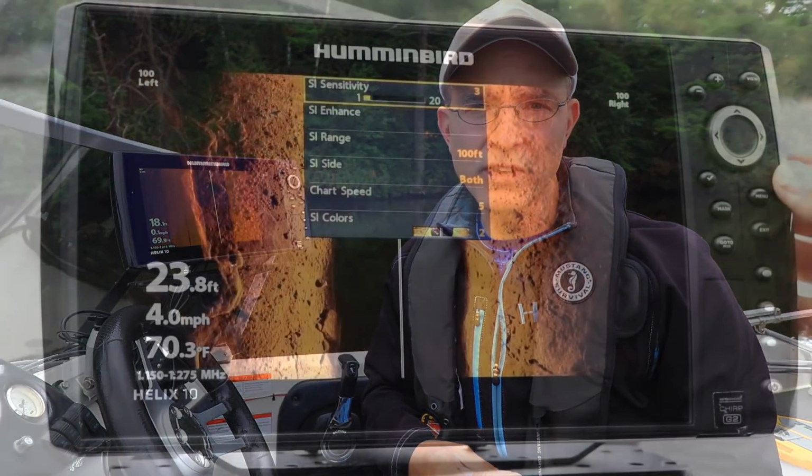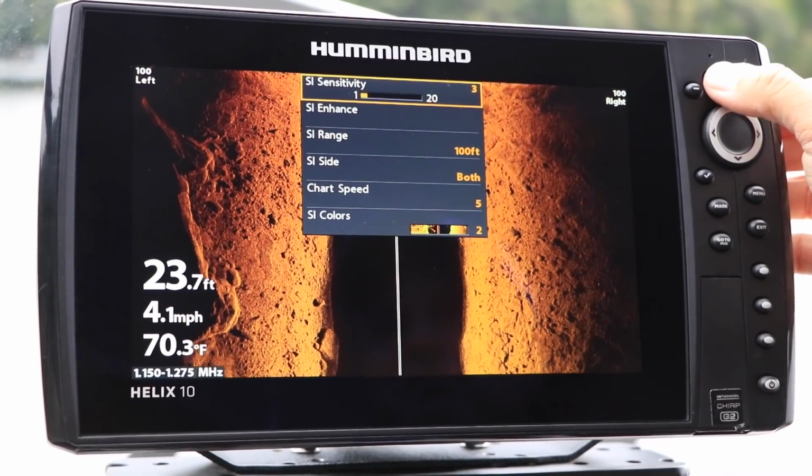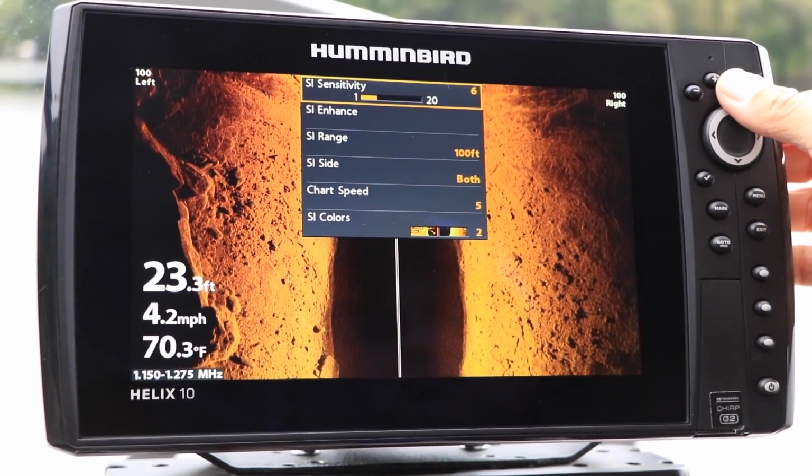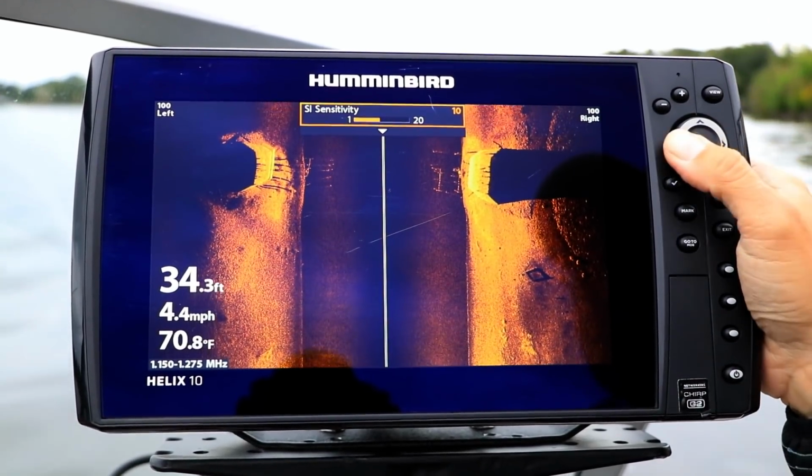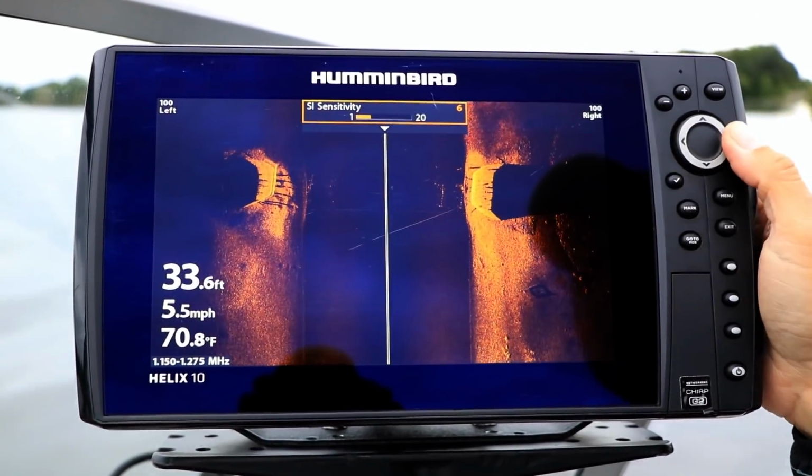In general terms, you should increase side imaging sensitivity to see more detail in your side imaging view, and decrease side imaging sensitivity to eliminate the clutter that is sometimes present in turbid or muddy waters.